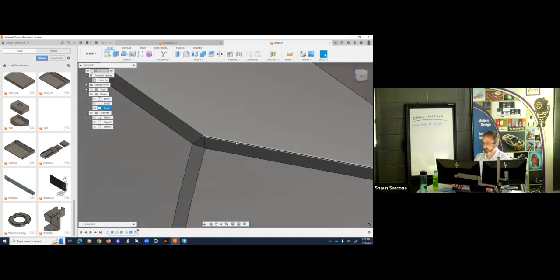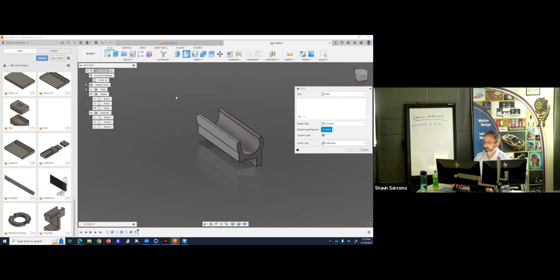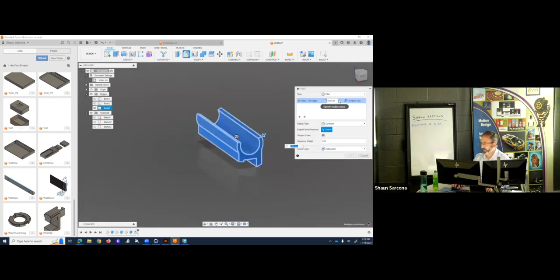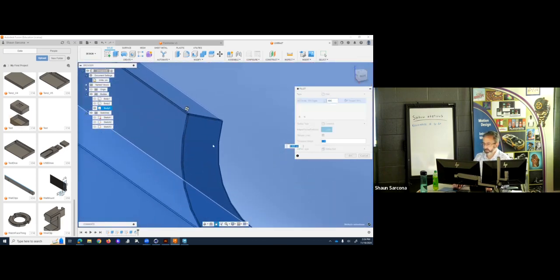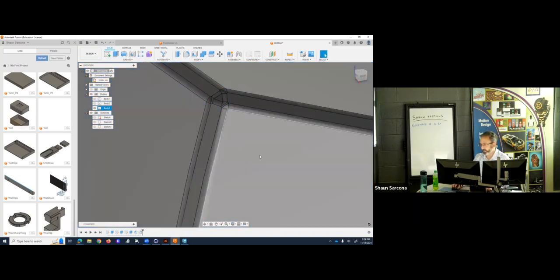Something's wrong. Let's try that again. Here. 0.05. Zoom in super duper close. We'll see those little fillets on all these pieces. Then I hit OK.